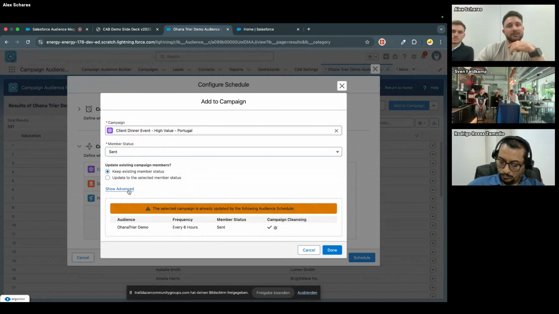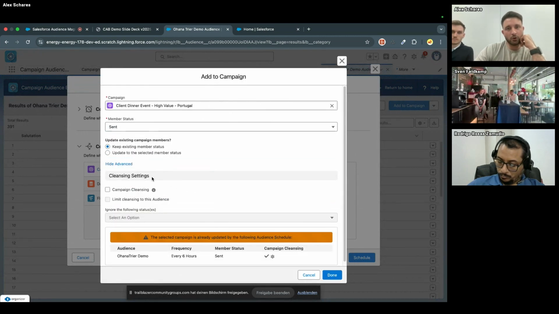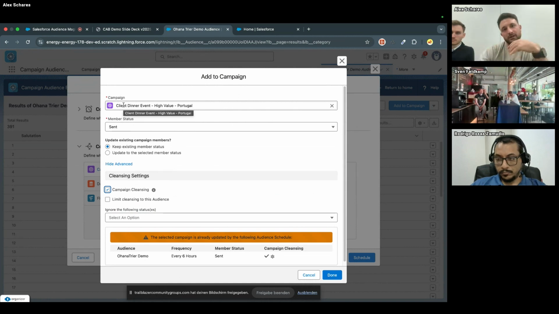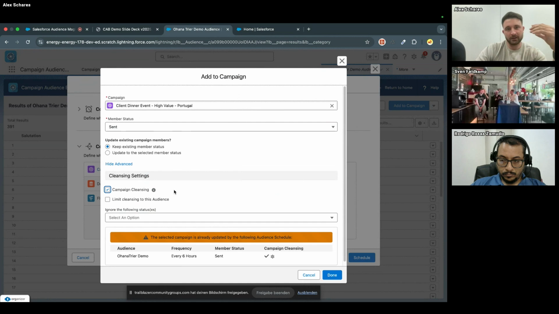And one tiny hidden but powerful feature, which I mentioned in the slides, is here. If you click Show Advanced, you open the cleansing menu. So what does cleansing mean? If I activate it, the tool will check our target campaign. Are there already campaign members that don't match my criteria? If so, please remove them. That might be a bit too harsh. Maybe you want to have records in there that should remain, and you can also limit that.